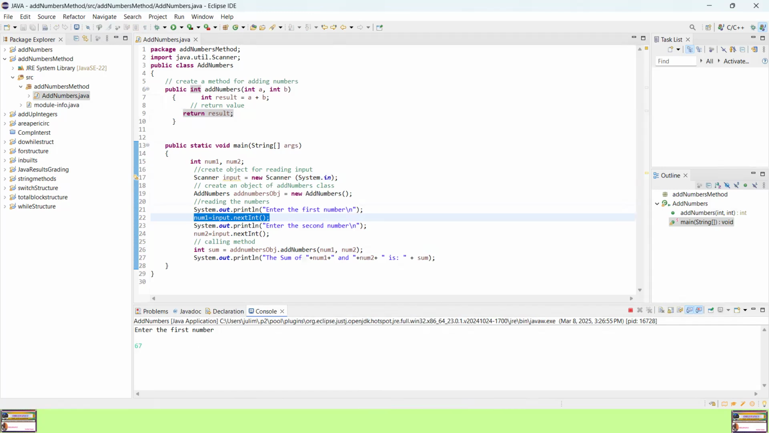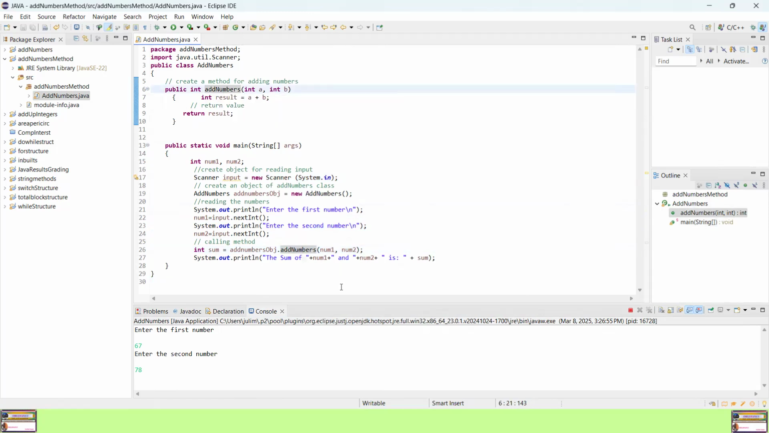So enter the first number, 67, then I press enter. It is now asking for the second number. So enter second number, type 78. Once I press enter, that value will be accepted, and the two values, 67 and 78, will be sent to the method called add numbers here. You can see even when I click here, it is being highlighted here. So the two values will be brought in that order, 67 and 78 here.